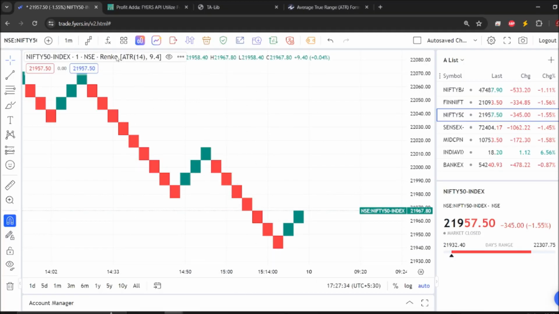In the 1 minute timeframe, if I give a time period of 9 or 10 days, it will give this ATR value. The average time period is 14, and 9.4 is the average. In 1 minute it is moving about 10 points. I believe it is one of the best.